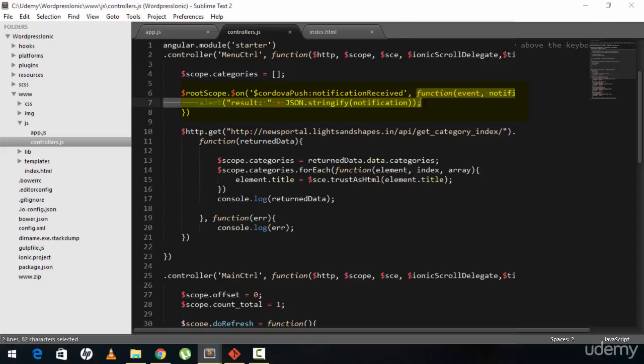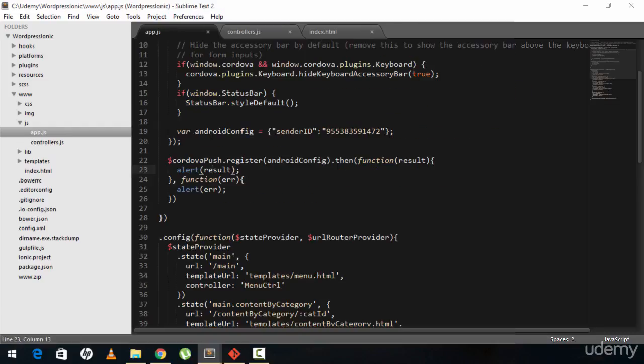This is actually the method that will be called every time you receive a notification. Okay, and why will you receive a notification? Because you have registered with Google Cloud Messaging using this method right here.